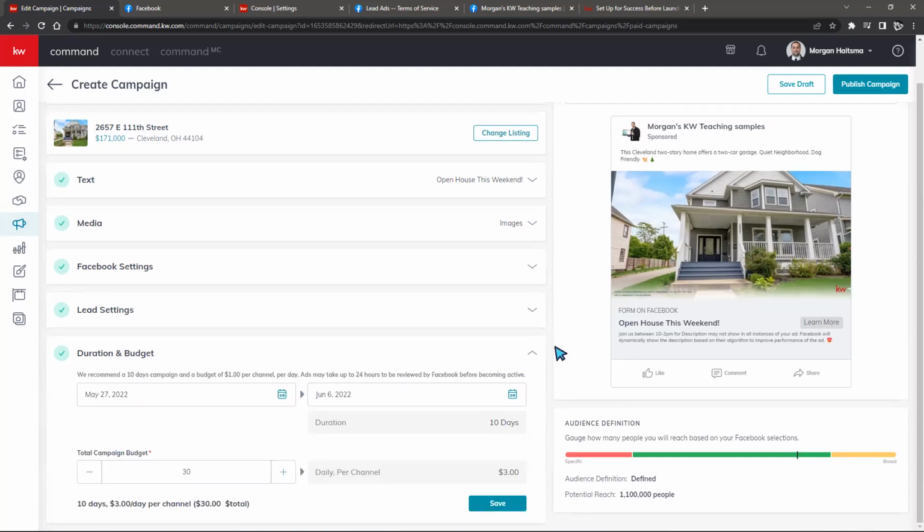Now, full disclosure, duration and budget, this is what everybody wants to know, what that sweet spot is. And truthfully, there is no perfect duration or budget. But there are some tips to keep in mind. One of which they have up here, it says, we recommend a 10-day campaign and a budget of $1 per channel per day. Ads may take up to 24 hours to be reviewed by Facebook before becoming active. So two things to note. First, when you set up an ad, it may take 24 hours to see that ad start to publish and run.